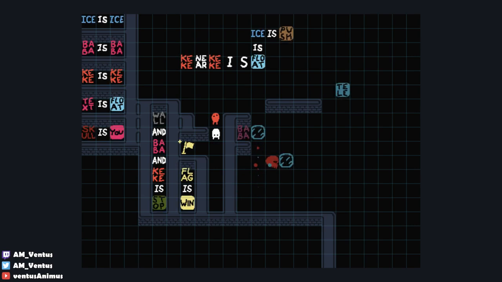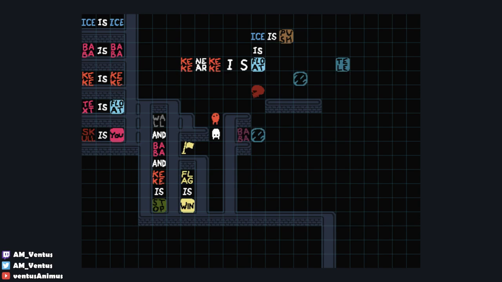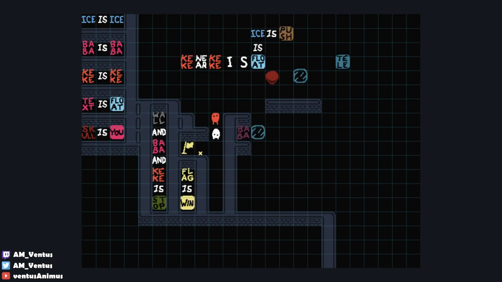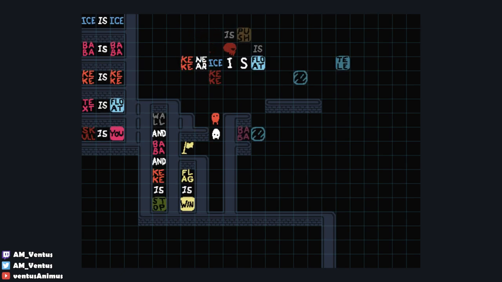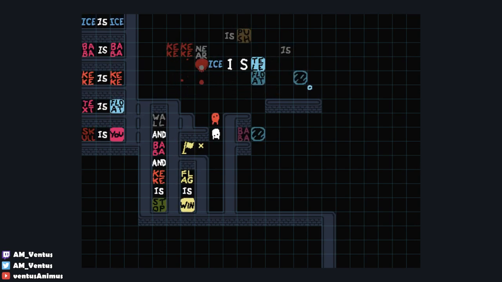Text is always stop and push, unless it's not. Kiki near ice is Tella. Wait, that makes no sense, because I would still have to overlap them. Right? I would still have to overlap them.